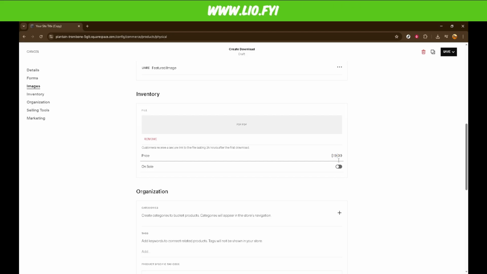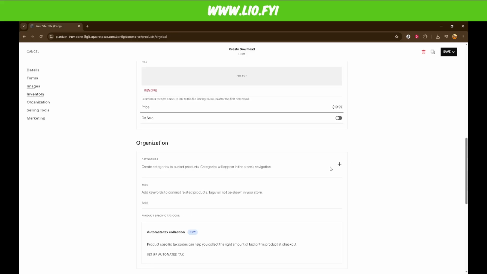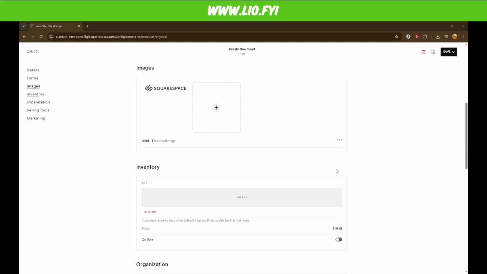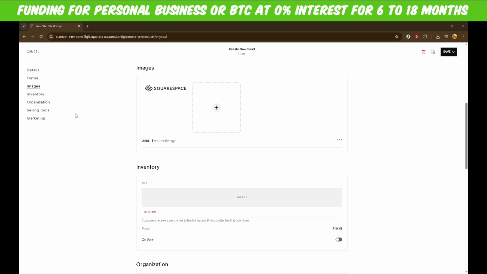With your file uploaded, don't forget to set the price for your ebook. Type in a figure that represents its value, keeping in mind the pricing strategies for your niche and target audience to ensure it's competitive. Lastly, it's important to save your work. So hit the Save button to finalize and add your ebook to your Squarespace store.